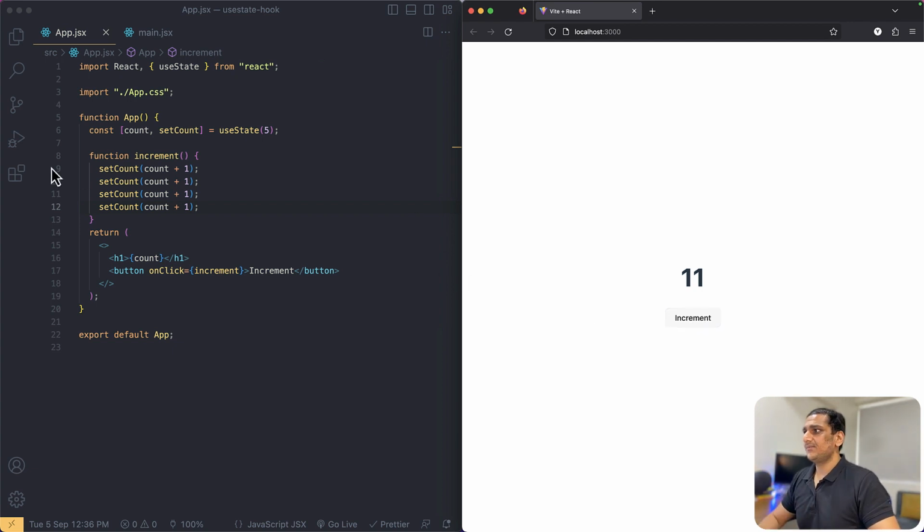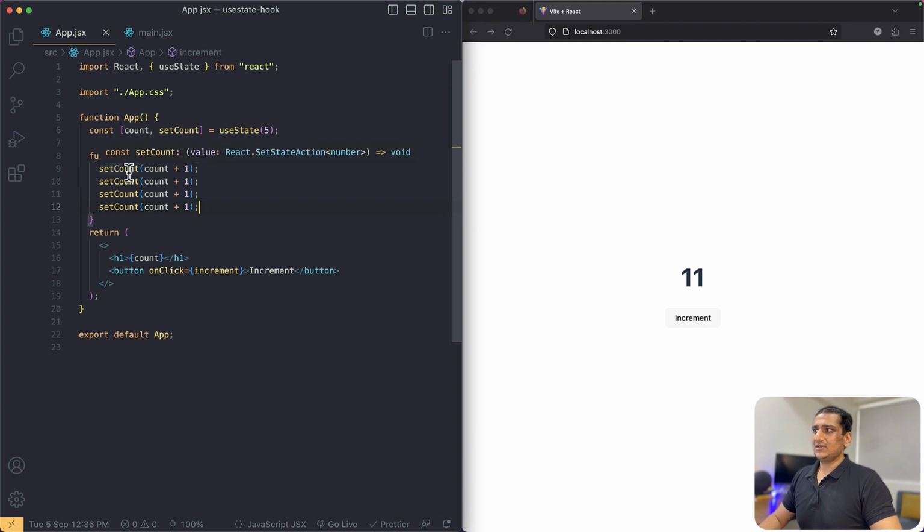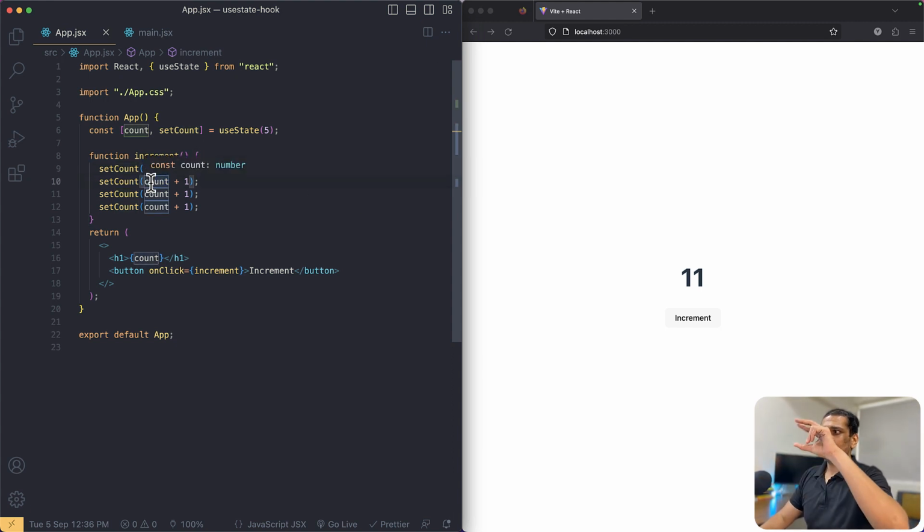The reason is all of these functions run asynchronously. So all of these counts here, they all will get number 5 as the count. So eventually, as a whole, it becomes just 6.